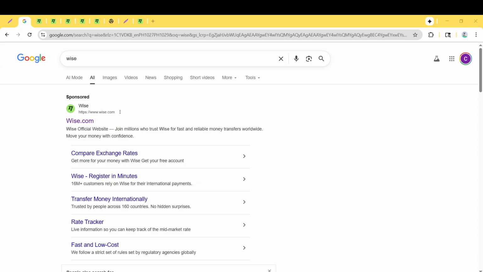We'll begin by opening your preferred web browser. Once you've done that, head over to the search bar and type in Wise. Typically, the first result that pops up will lead you to where you need to go, and in most cases, the URL will be wise.com. Click on that link to navigate to the official Wise webpage.